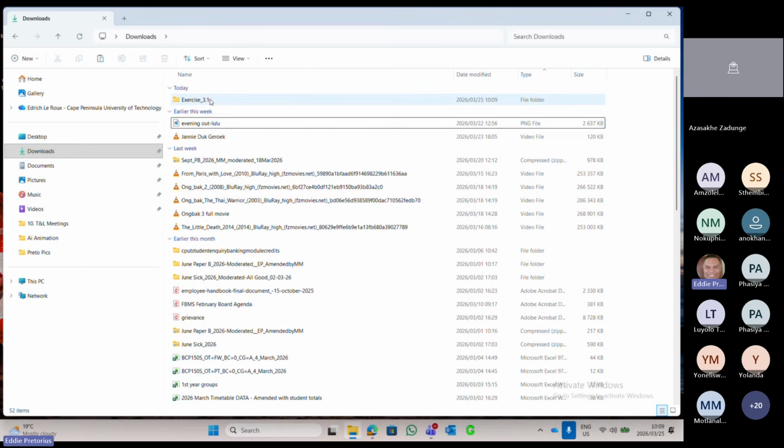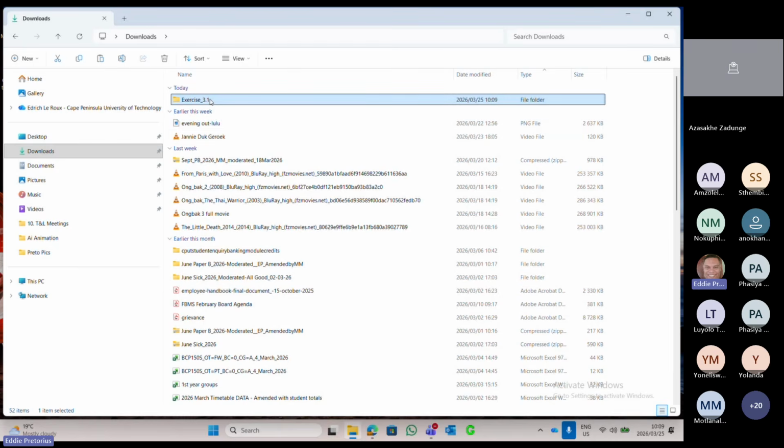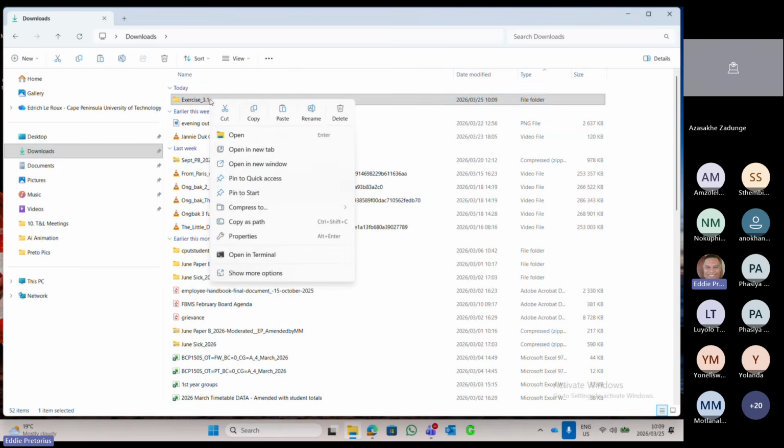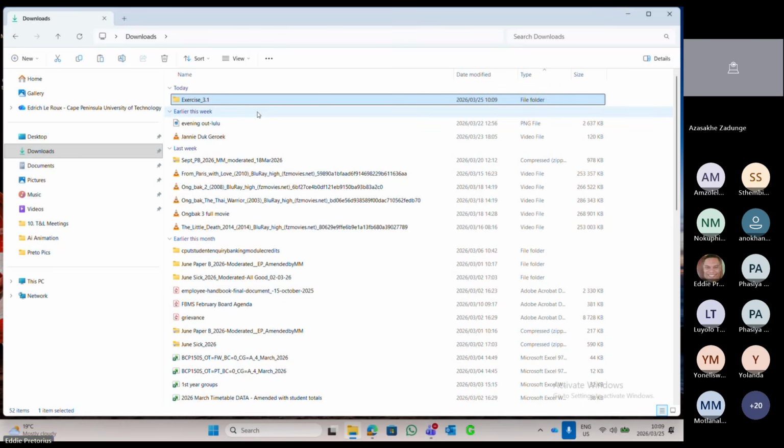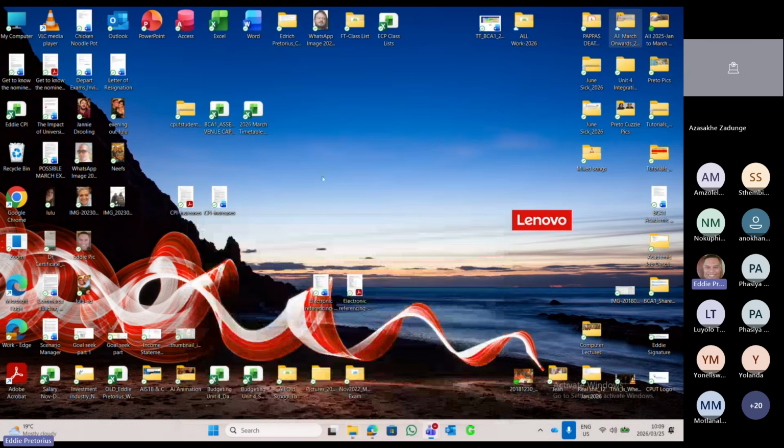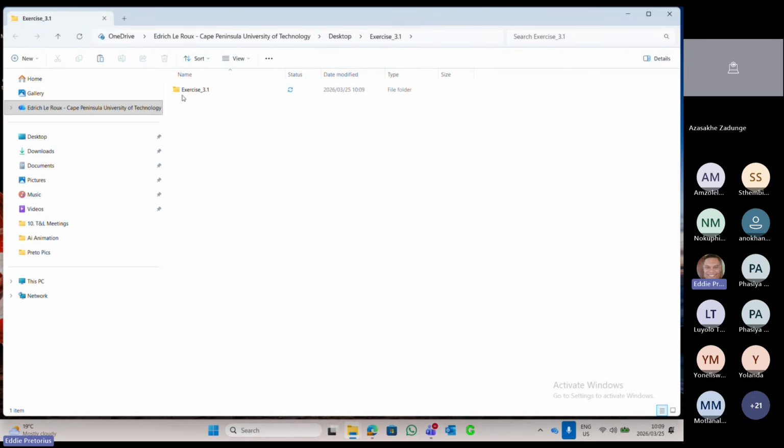Right. Inside here, I'm going to right-click now with my mouse and I'm going to copy it. I'm going to minimize my screen and I'm going to paste it on the desktop. And there it is. And I'm going to move it to the center. So far, so good. Right. Let's double click and see what's inside here. It's our question papers and we double click again.